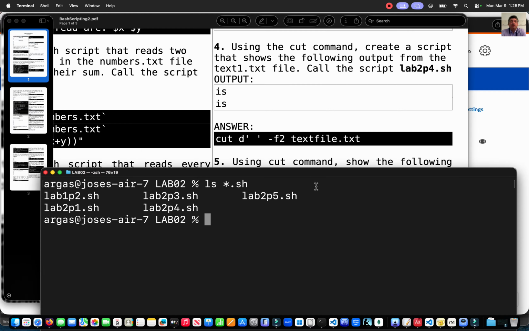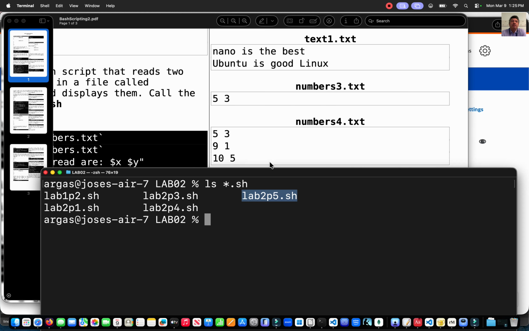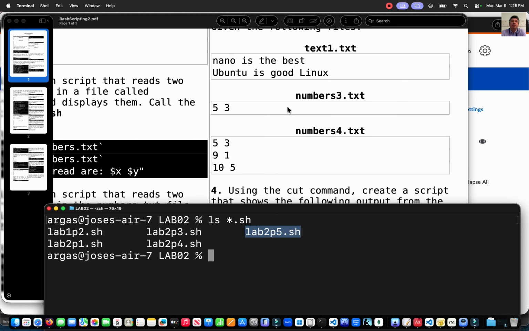Okay, so these are the scripts that I've written. So I've written number 4 and number 5. I'll remind you again that you have to create these text files before you run the scripts. There is 3 text files you need to create.